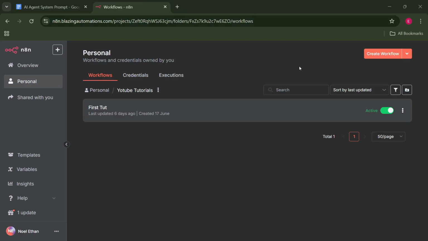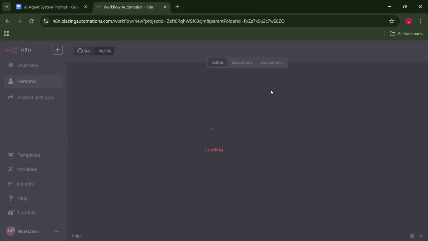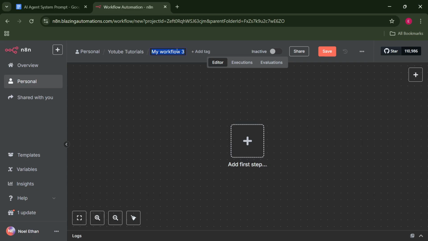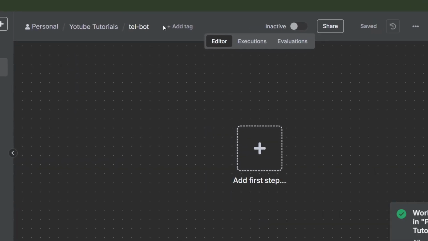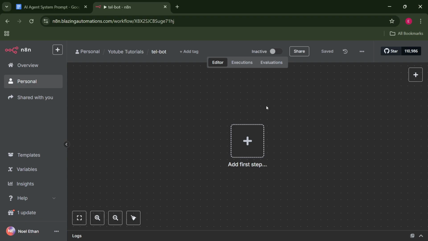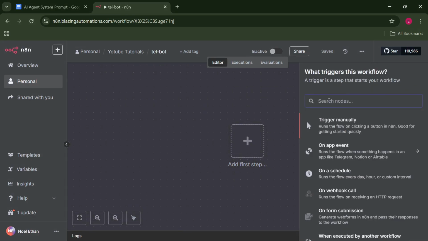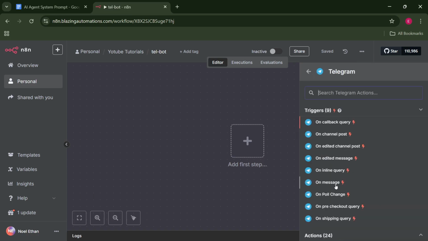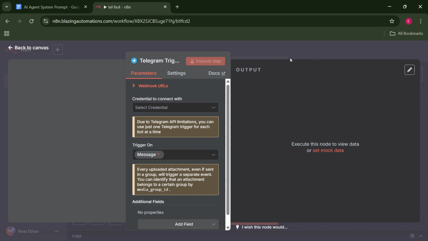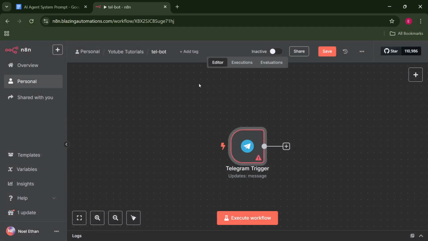Let's head over to n8n, create a workflow, and name this workflow Telbot. To begin, let's start by adding a trigger that will listen to the messages being sent to our bot. Let's click the plus button, search for Telegram, click Telegram, and click on message.